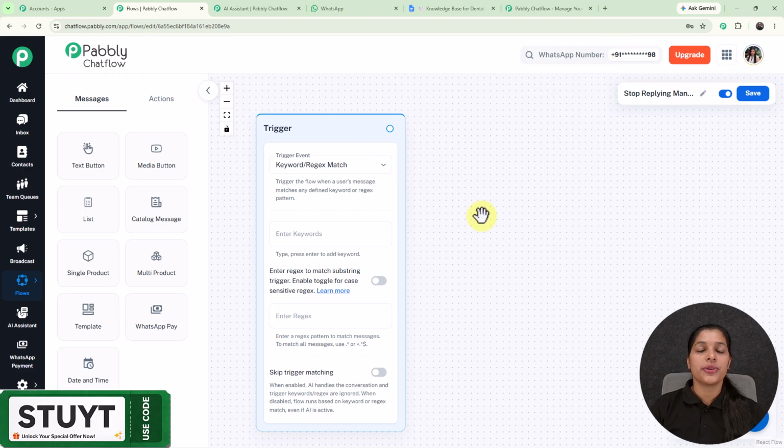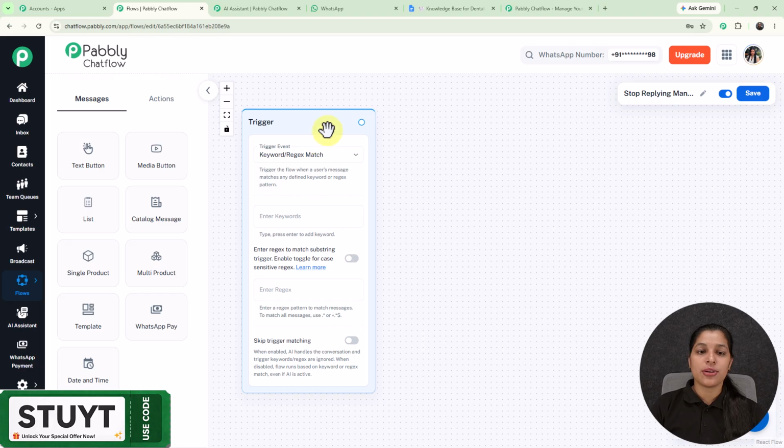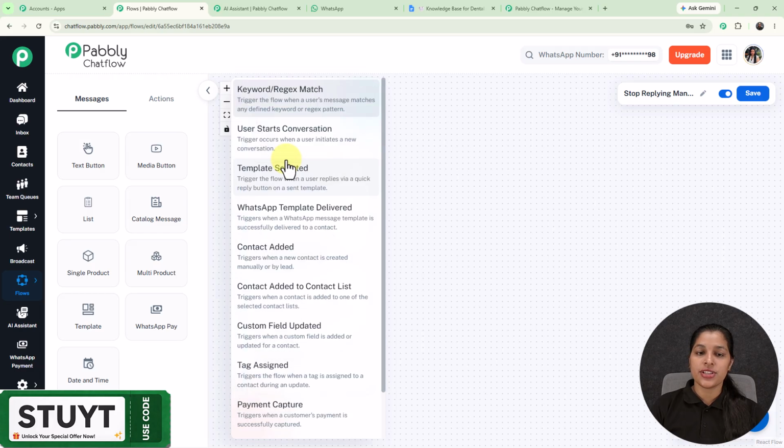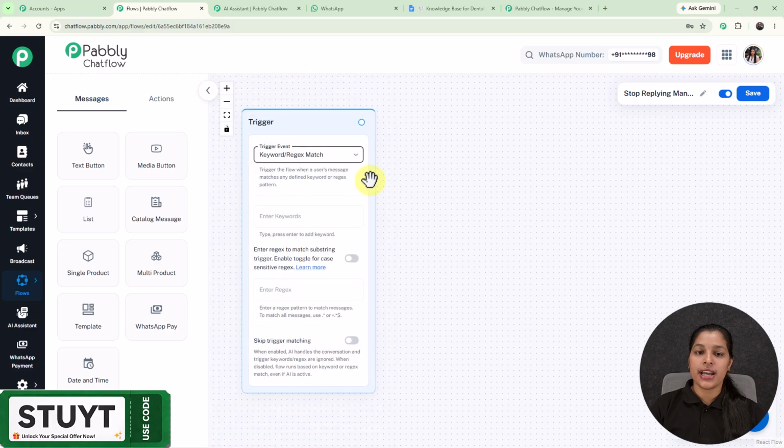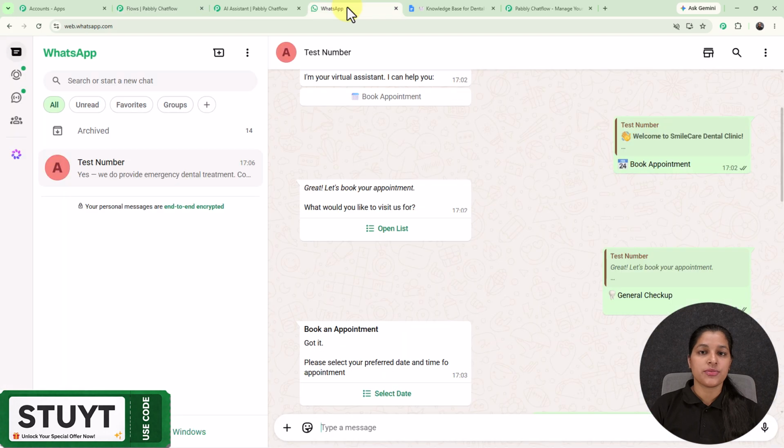And we are going to create this chatbot by using these messages and actions blocks, which you can think of as the main building blocks for creating this WhatsApp chatbot flow. And here we are getting this option for trigger. So trigger is the event which initiates your WhatsApp chatbot. And here I'm going to initiate it by entering the keyword or the regex. So keywords are the words which initiate your WhatsApp chatbot.